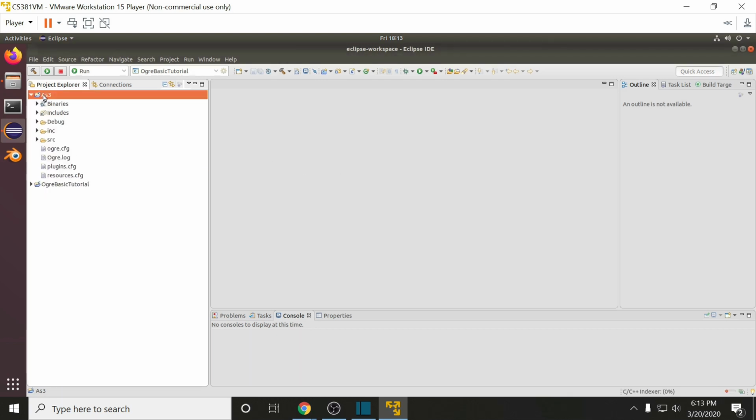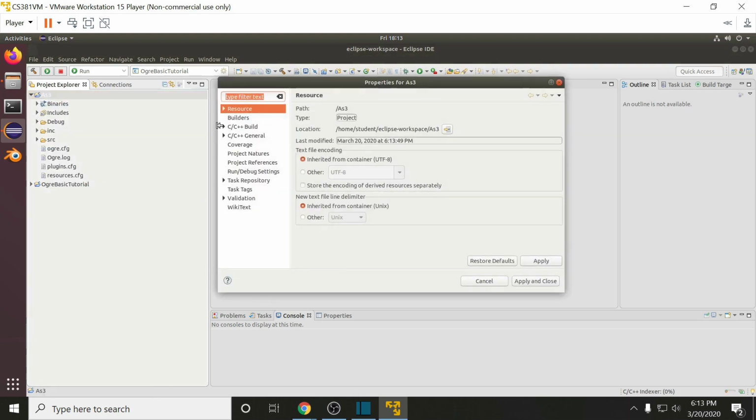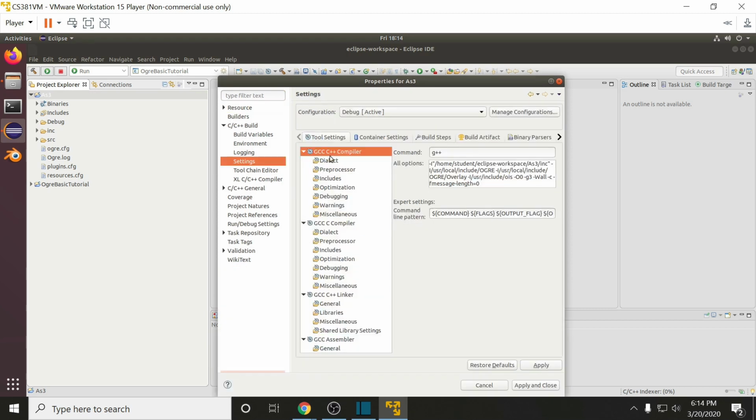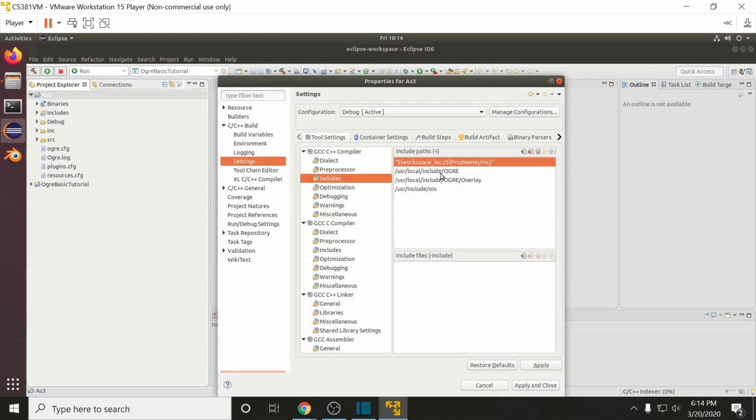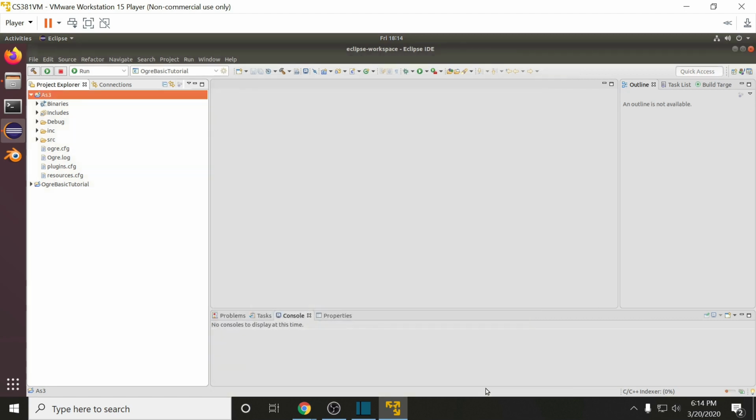And if I go ahead and right click on this folder and go down to properties, then you will notice that inside C++ build and settings, all the include paths are just as we set it in previous assignments, and same with the linker libraries. Let's just go ahead and close out of that, so you don't have to do anything there.